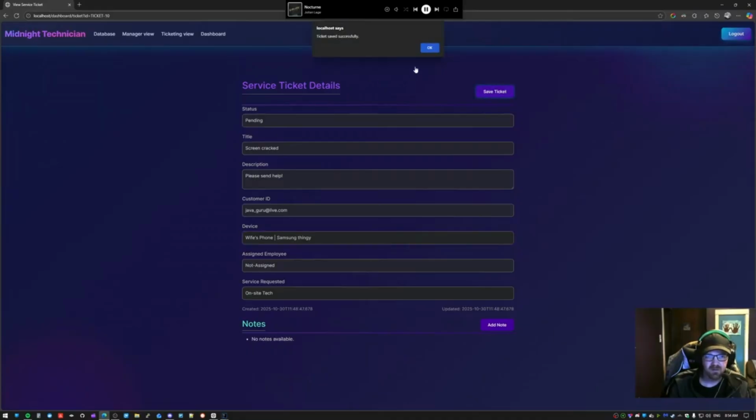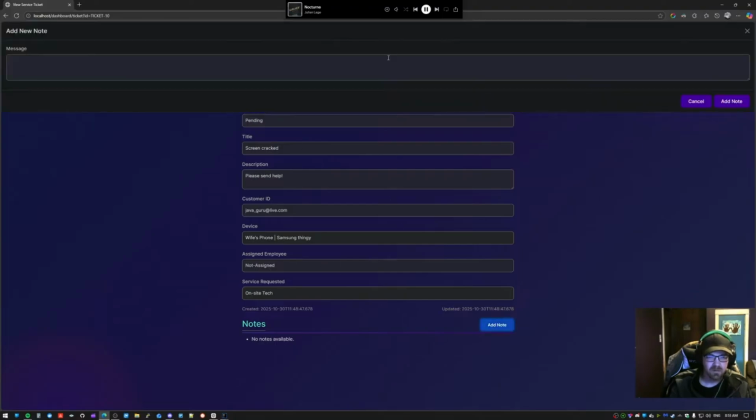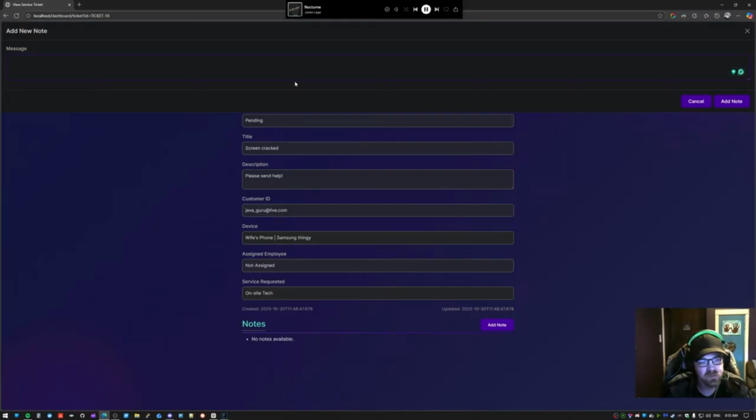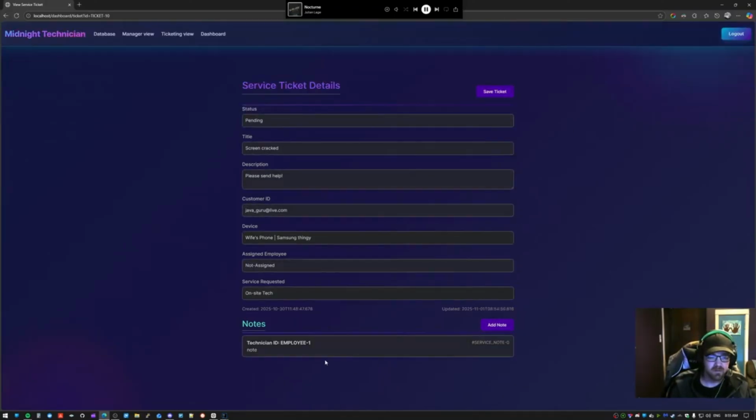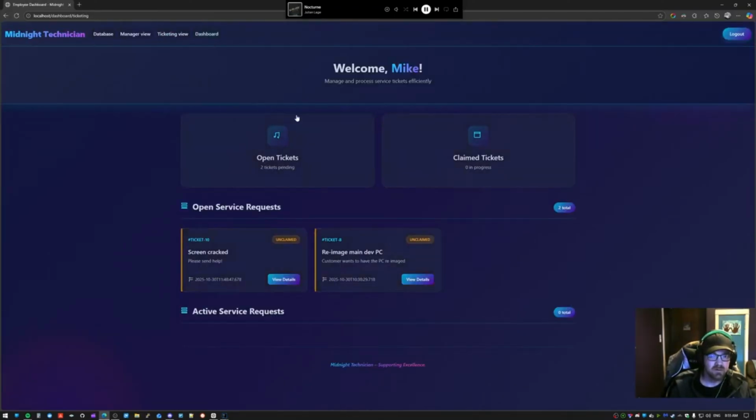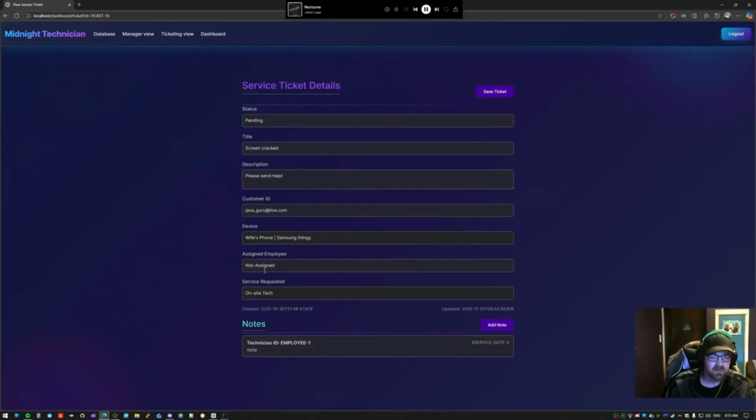Saving the ticket works as well, so that we can edit things. Adding notes. I still have to shrink this because that is freaking huge. Just add a note, and it refreshes. Adding note. Everything still works out good.